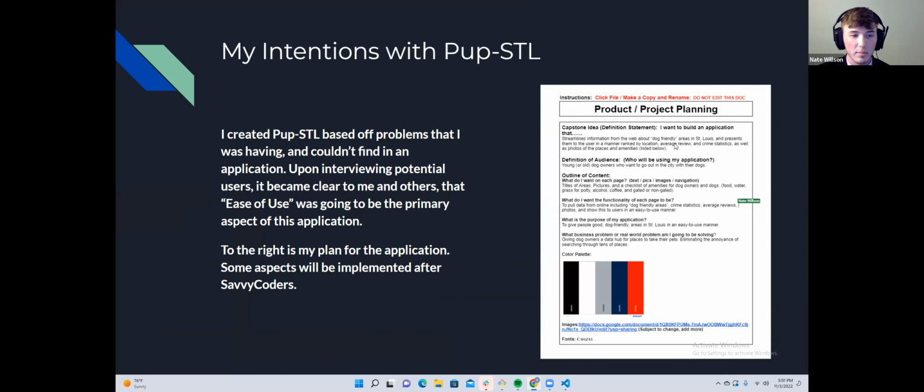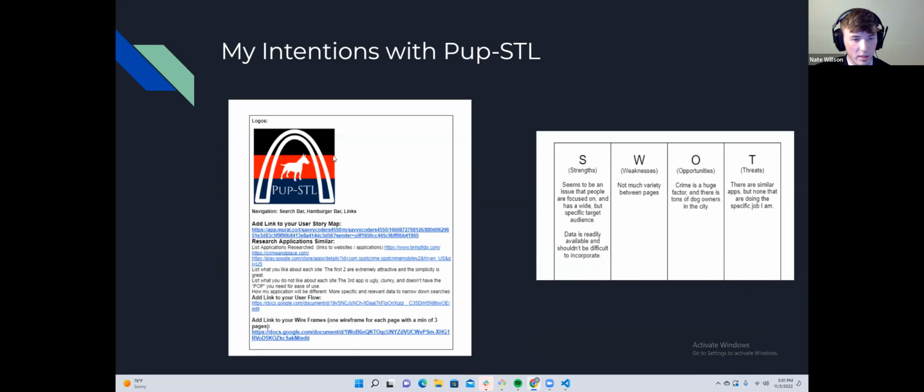I created it based off some problems I was having and that I couldn't find in an application. I interviewed users, people that I talked to, and it became clear to me that the ease of use was going to be the best part and the primary part of the application. So I used a color palette, had a purpose for the application, what I wanted the functionality to be, what I want on each page, text, pictures, anything like that, who my audience is going to be, and then obviously just the main idea of the project itself. So I created this logo here, created some user stories, researched similar applications, found flaws in them, things that I like in those applications, and tried to tailor my application to be based off those things that I saw.